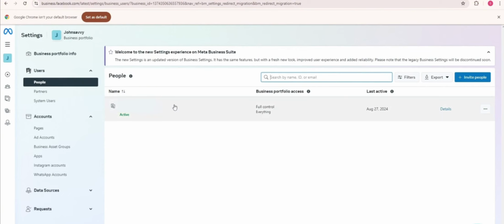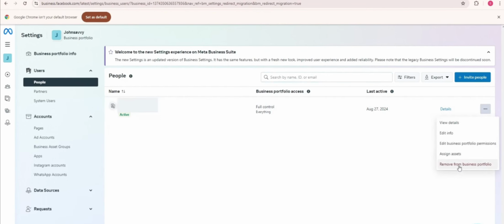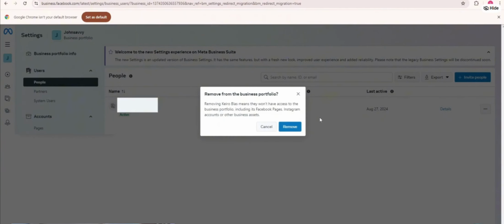Here, you'll find a list of all users who currently have access to your business portfolio. Locate the person you want to remove. Beside their name, click on the three-dot menu. You'll see the option Remove from Business Portfolio.